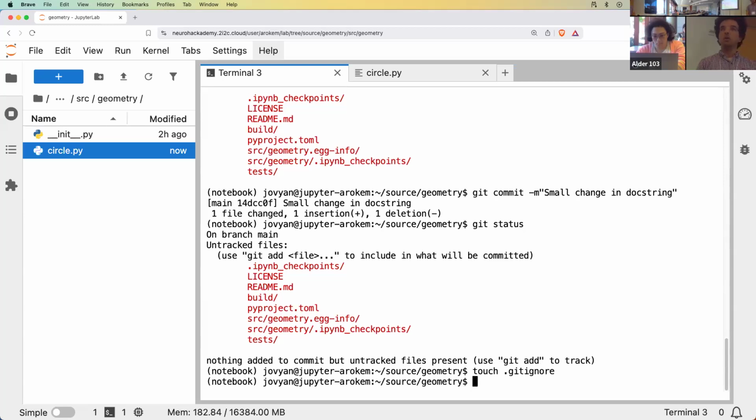Gitignore is a file that contains patterns that we want Git to ignore entirely. For example, these .ipynb_checkpoints that will show up everywhere in your repositories when you're using Jupyter, because Jupyter tends to make checkpoints of its own files. We don't want to track those.